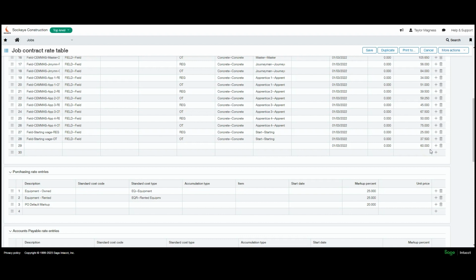Additionally, you're not limited to the columns shown by default. Click on Show Details, and you can see there are additional dimensions and criteria available.